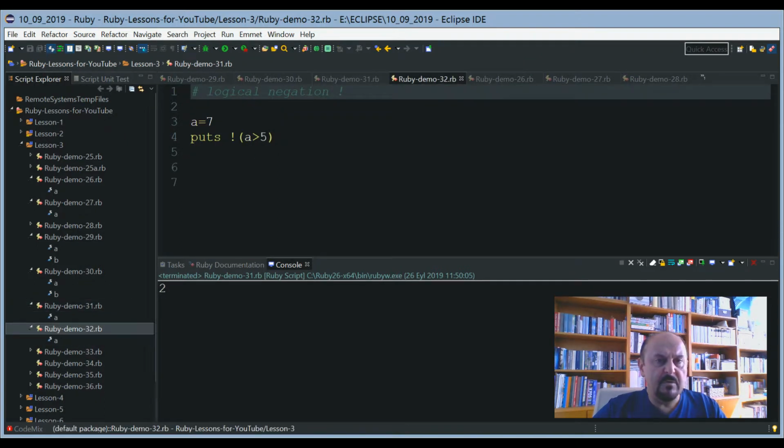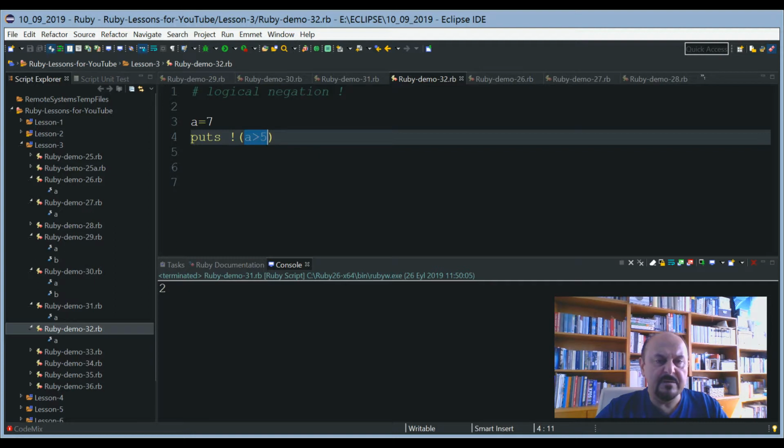And in our demo, I would like to show you negation operators. That means the exclamation mark. Our variable equals 7, and I would like to get it printed. In case not a greater than 5, actually just focus on inside the parentheses, a greater than 5, okay, yes, that's true, but we have to negate it, there is a negation here, so the result will be false. Let's see the result. Okay.